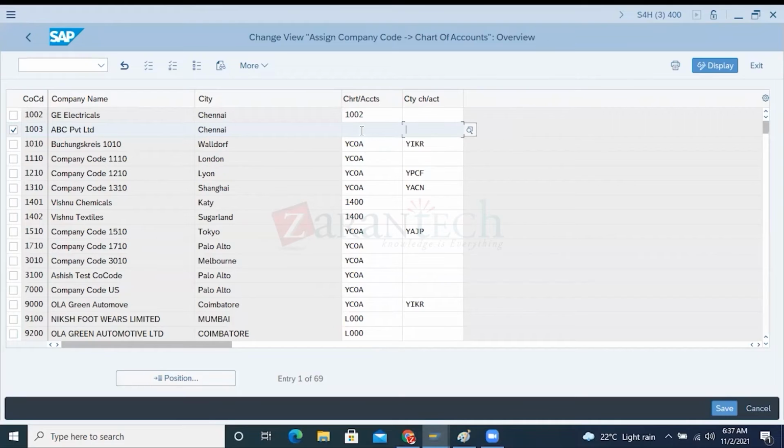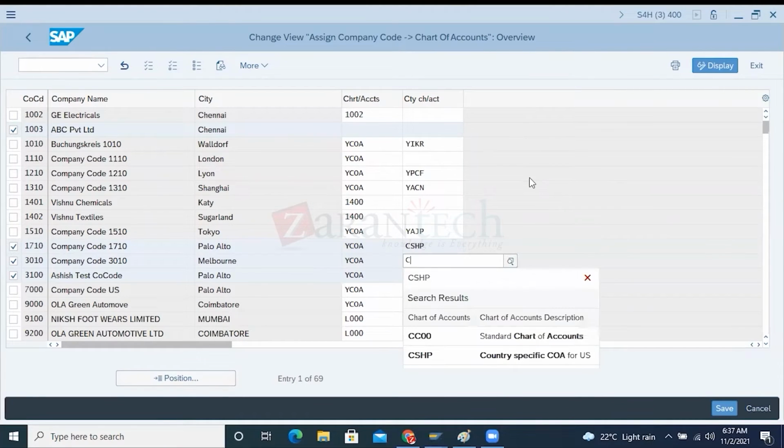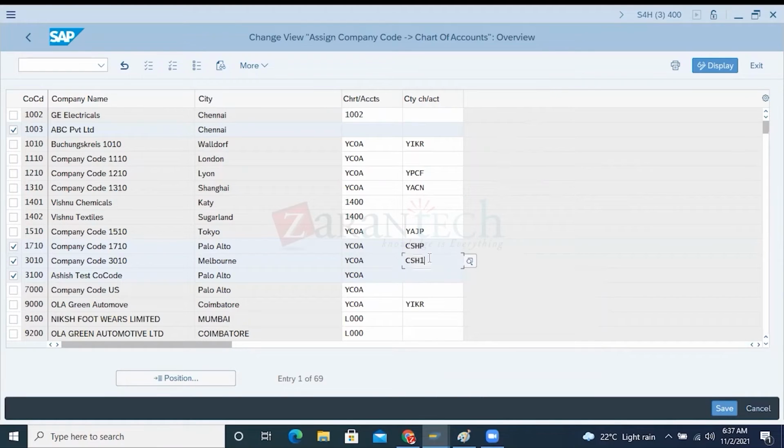So what I will do here, wherever you see that there is an operational chart of account, I'm going to be assigning the country specific one. For example, if you take these 3 company codes, for all the 3 company codes I'm using the same operational chart of account. Now I'm creating one country specific chart of account. This is for US, and I'll create one more. Just as an example, CSH1, and here it is going to be called CHH2. See here, I created 3 different country specific chart of accounts now.